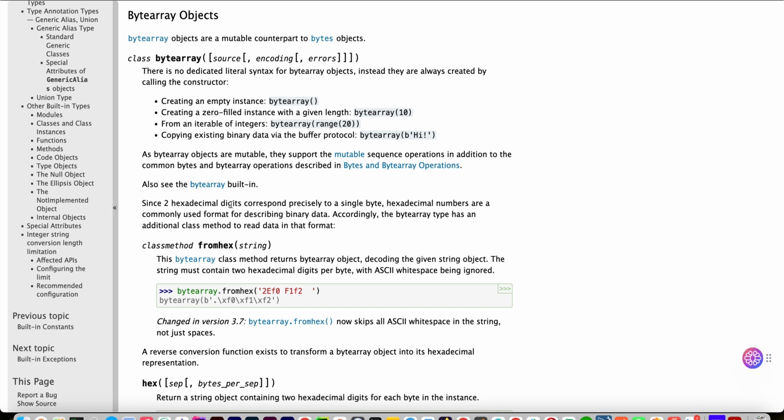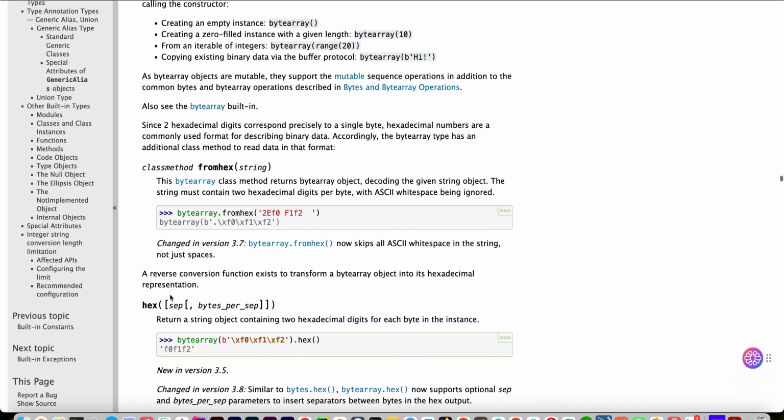Since two hexadecimal digits correspond precisely to a single byte, hexadecimal numbers are a commonly used format for describing binary data. Accordingly, the bytearray type has an additional class method to read data in that format. classmethod fromhex(string). This bytearray class method returns a bytearray object, decoding the given string object. The string must contain two hexadecimal digits per byte, with ASCII whitespace being ignored.